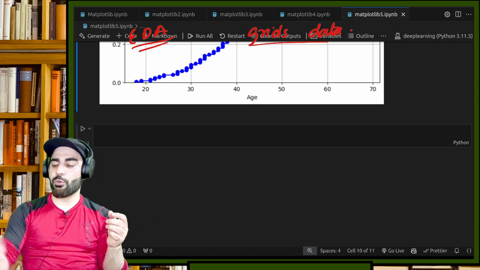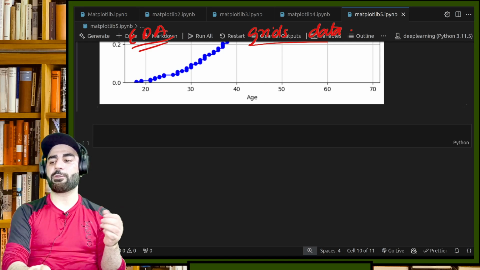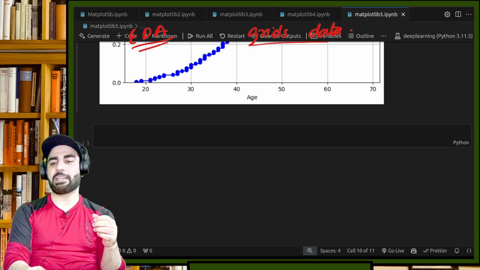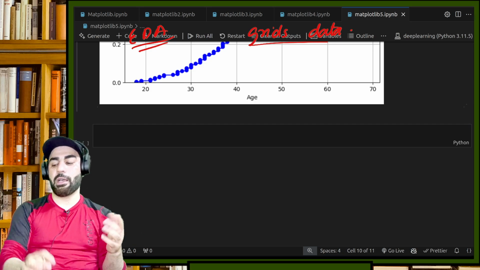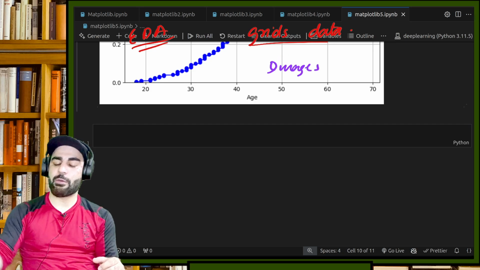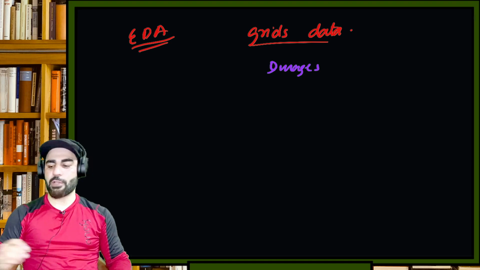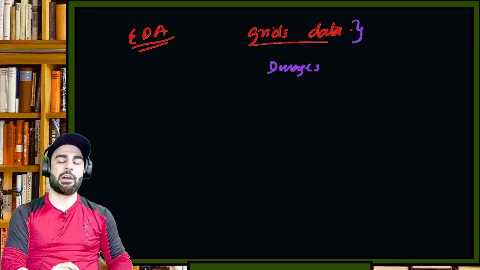So now we'll move to what's called grid data. If you have data which is somehow in grids, we also have a lot of graphs that can be plotted. One example of grid data would be image data. Images are somewhat like grids. Let me just clean this code.